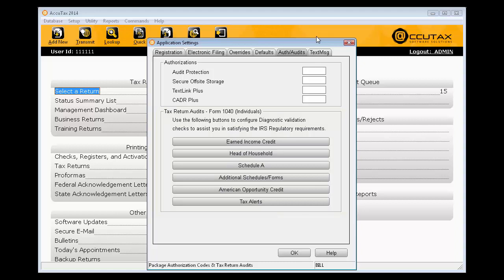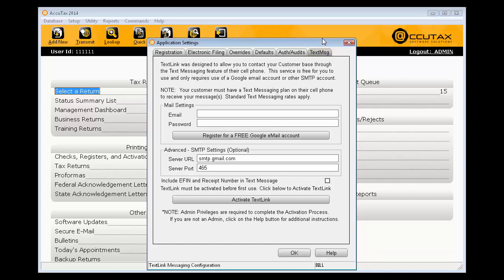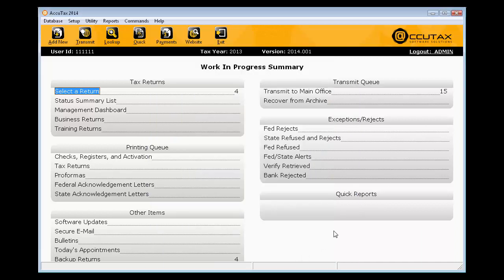If you are finished with the Authorization Audits tab, click OK, or select the Text Messaging tab to continue with the Office setup. For additional help in filling out the Authorization Audits tab, click on the Help button to get assistance. Text Messaging tab. In order to have the text messaging feature enabled, you must have purchased this feature. Contact a customer support manager to go over the mail and advanced settings. If you are finished with the Text Messaging tab, click OK. For additional help in filling out the Text Messaging tab, click on the Help button to get assistance.